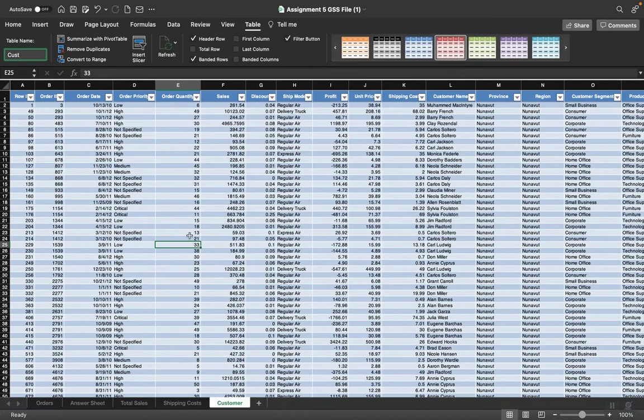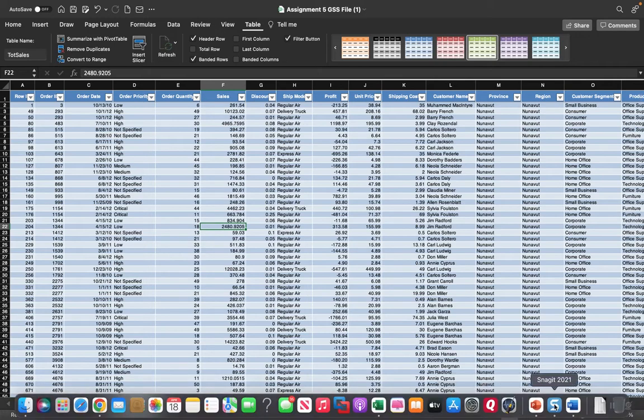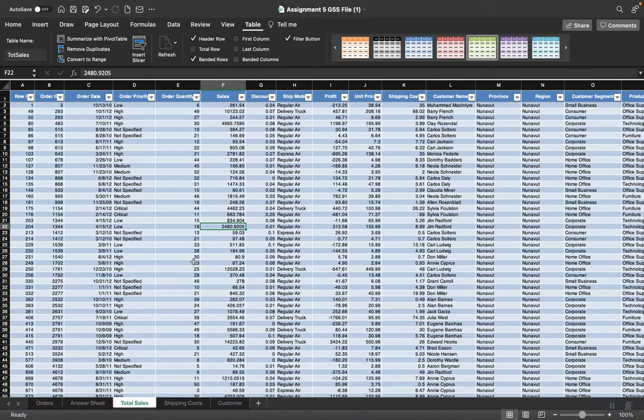All right, so we'll just work with these 3 tables. So let's go back and look at our sales questions. All right, so what I want to do is, okay, I've created a table.